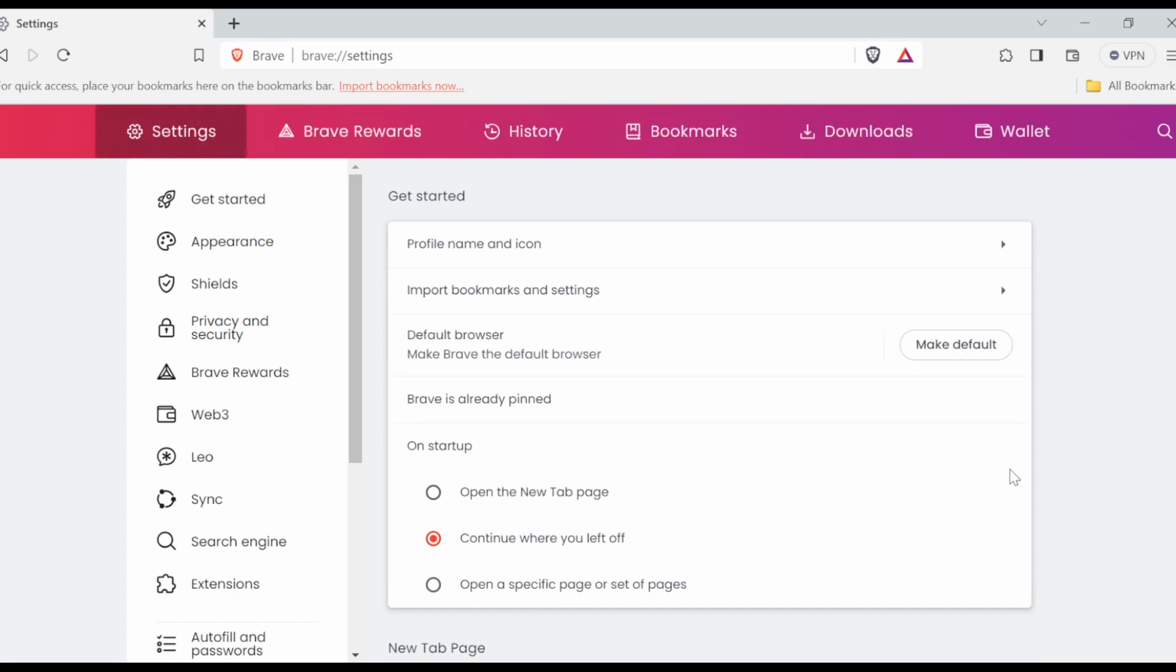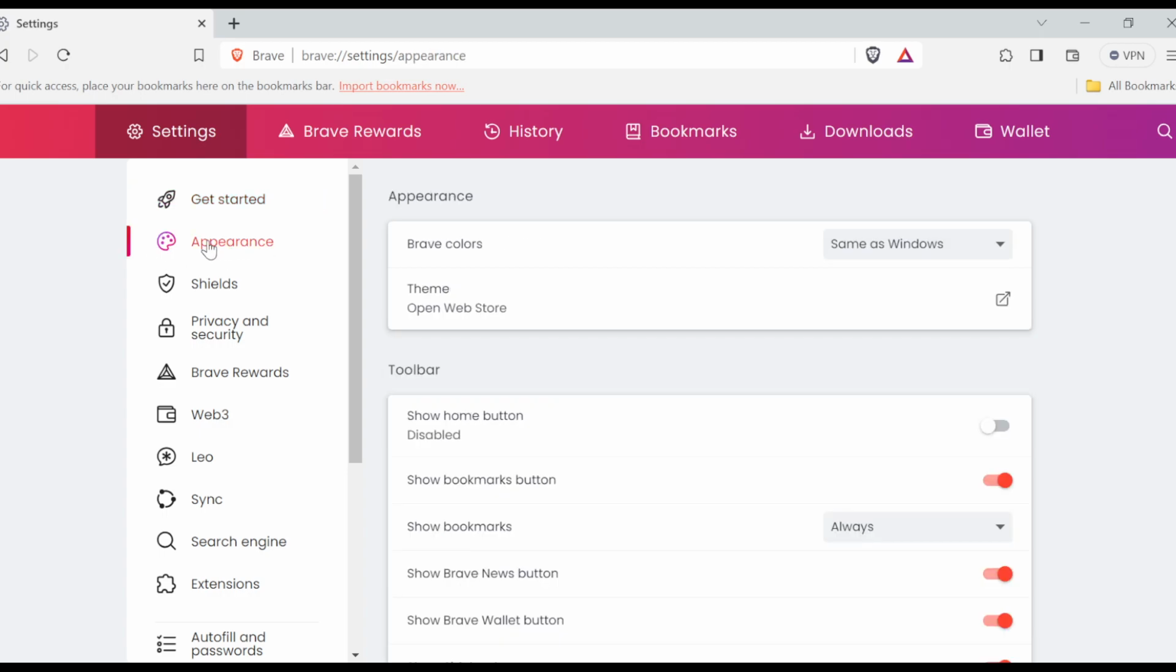On this page, you'll see so many options by the left side of the screen, and these include get started, appearance, shields, privacy and security, Brave rewards, etc. So the next thing for you to do is move to the left side of the screen where the options are displayed and click on appearance. All right, just click on appearance.